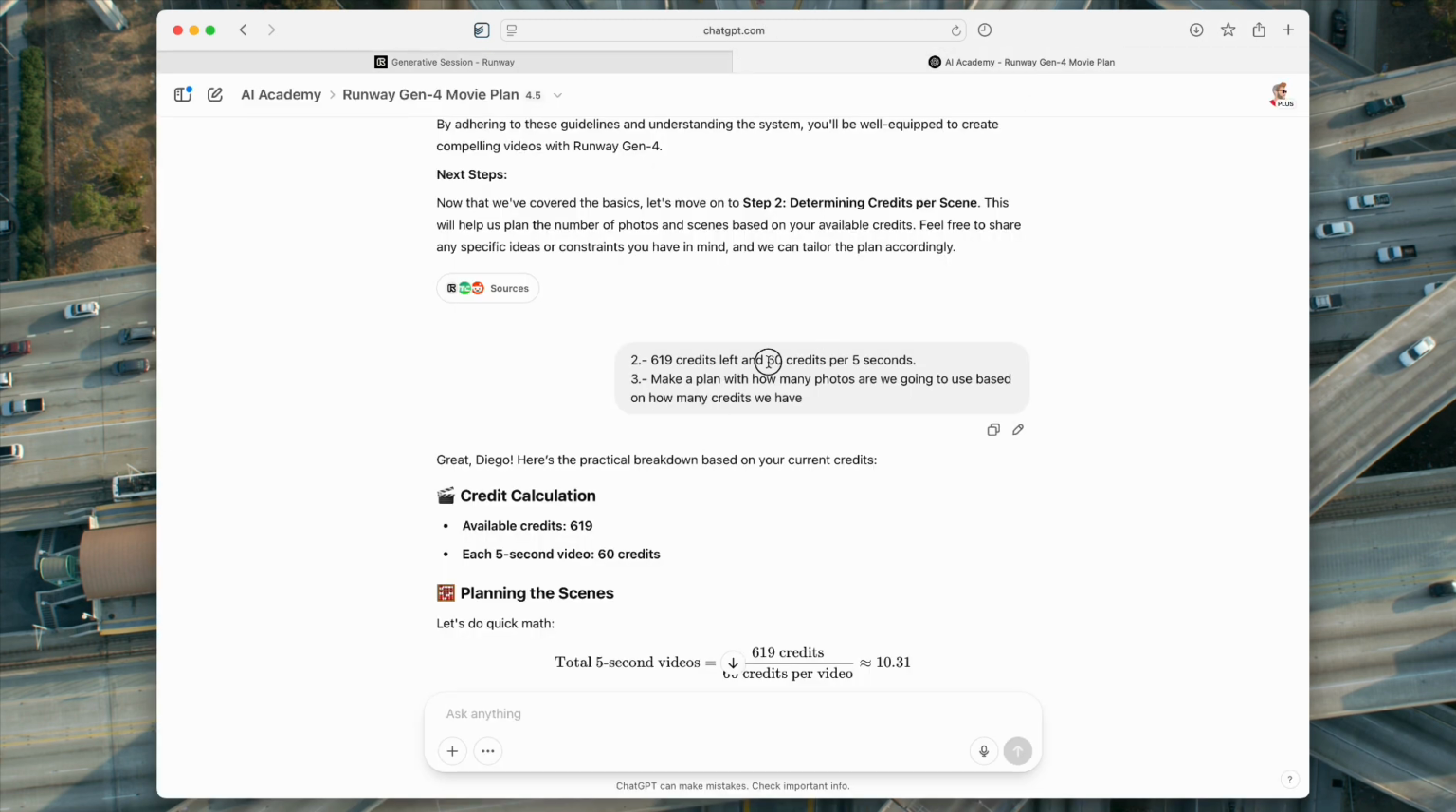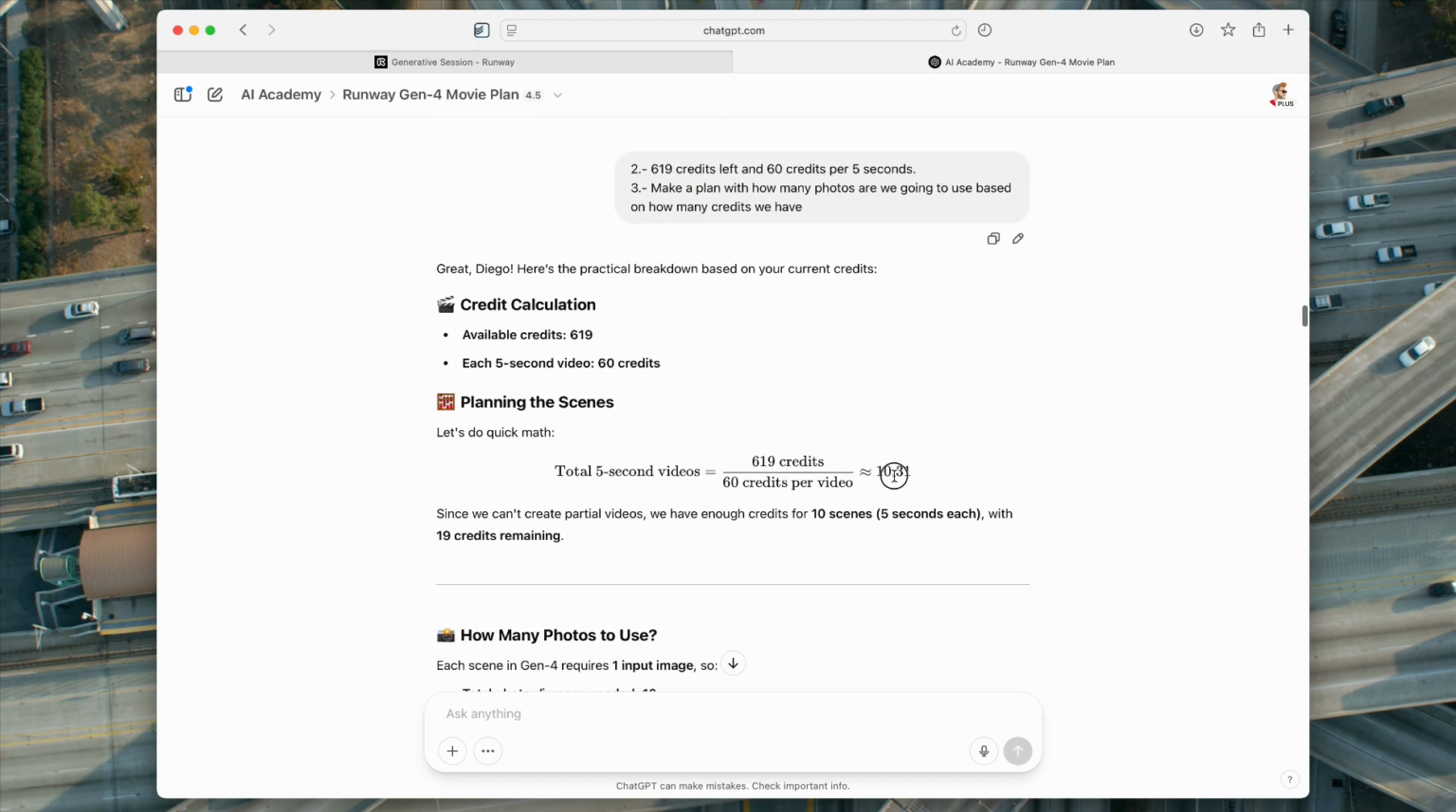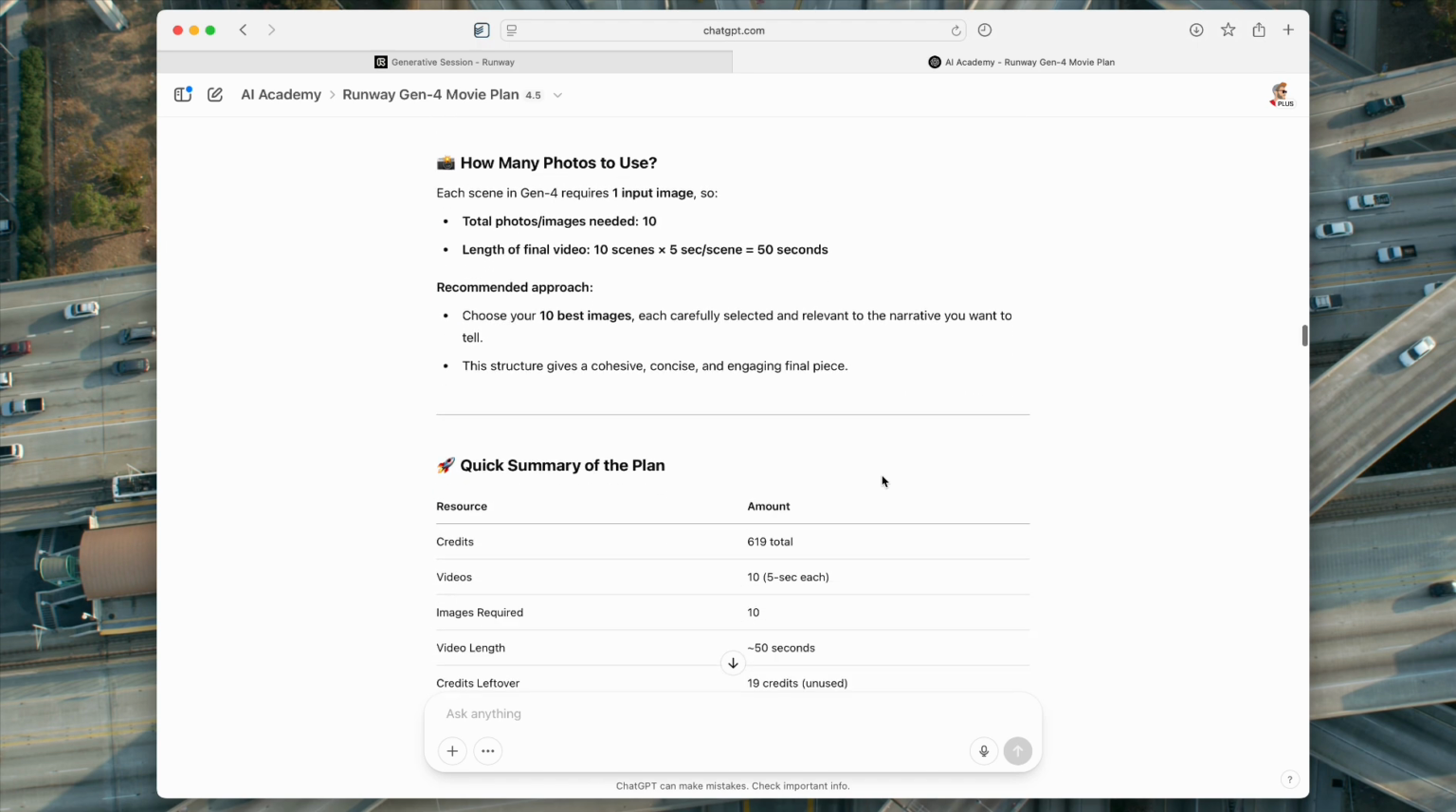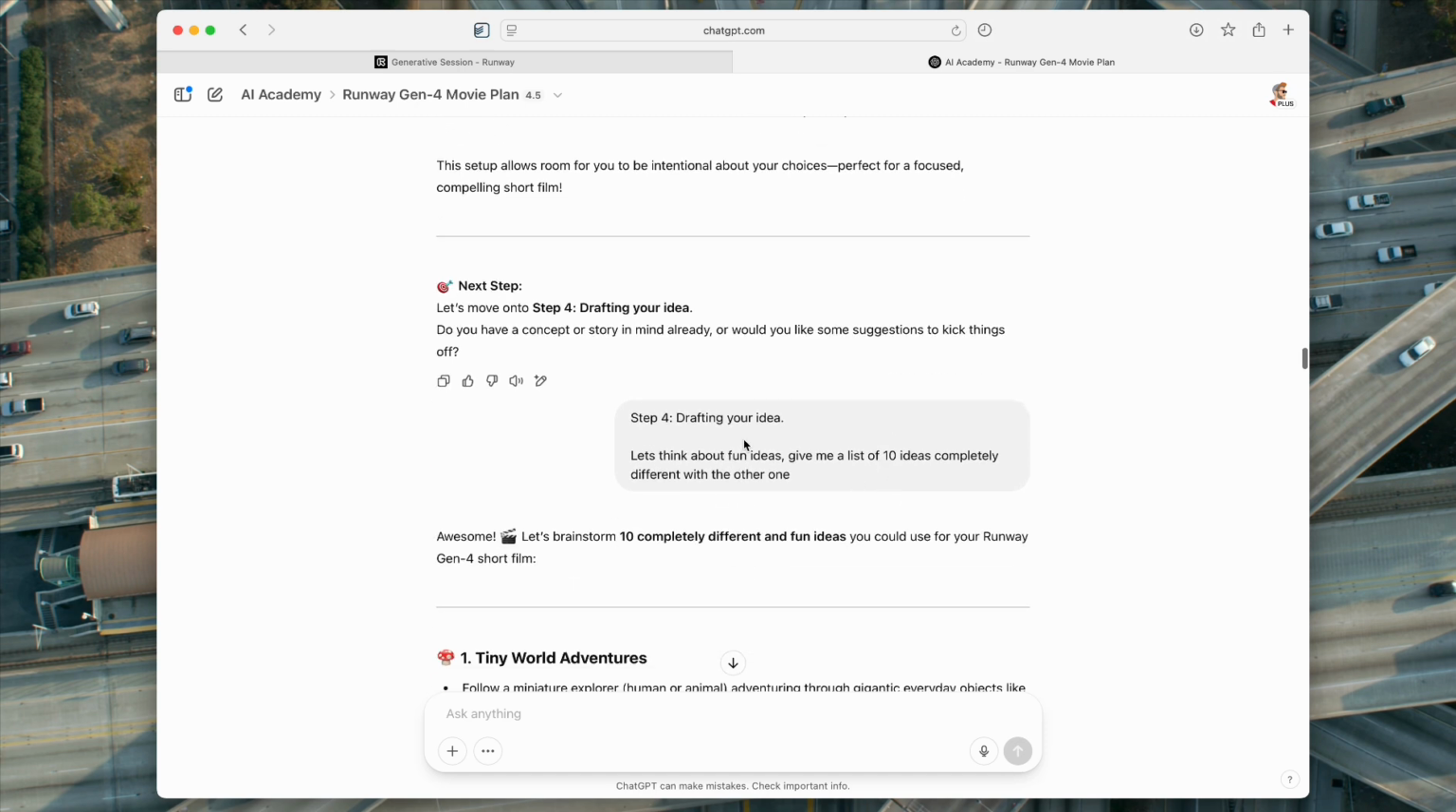So I already said that means that there is 60 credits every 5 seconds. So that means we need 10 images. Once we move on to that, we're gonna now draft the idea.